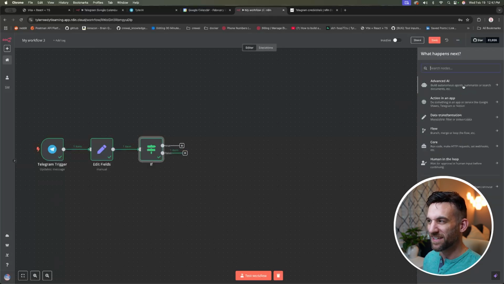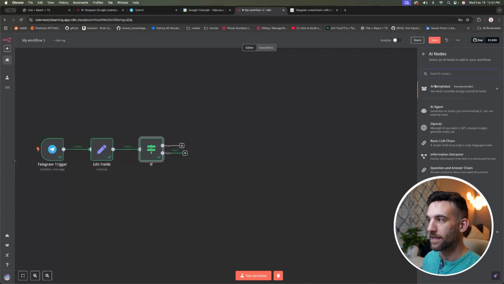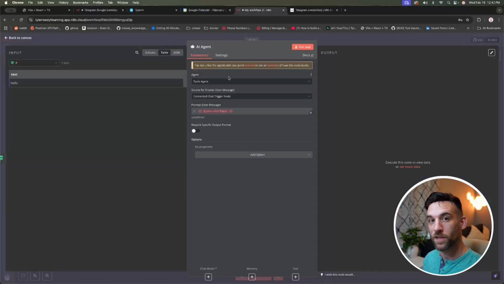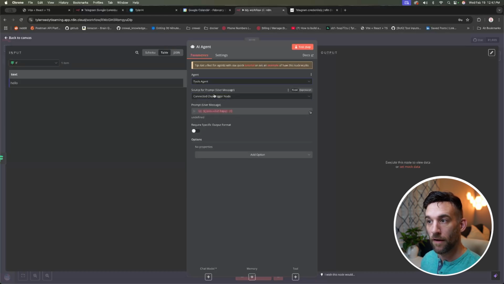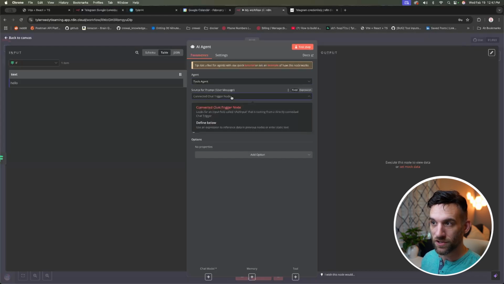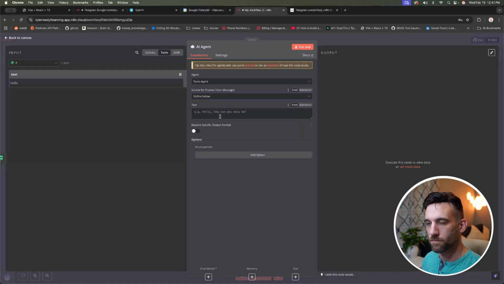You can actually just choose advanced AI and then choose AI agent. There's a little bit going on here. So first off, the agent, this is the type of agent. Just choose tools. It doesn't matter. There are other options, but for us we're just choosing tools. The source for the prompt, it typically checks for a chat message. We're not having a chat, we're using Telegram, so we want to choose define below. Okay, so then we're going to drag this in. So now that we have the text message being sent to the AI agent, we're going to give a system prompt and everything here in just a bit.